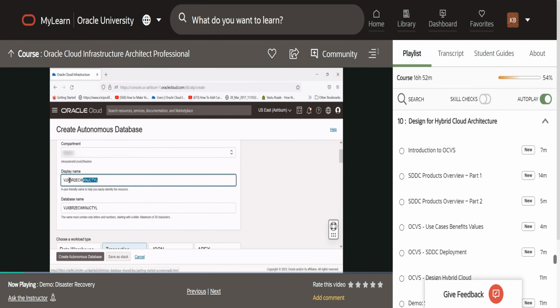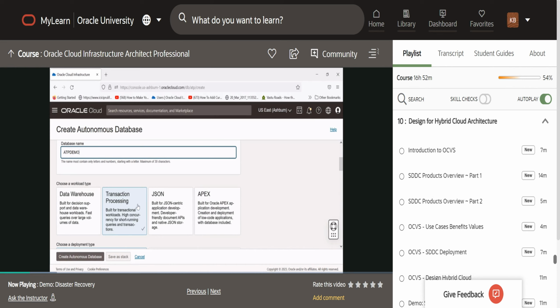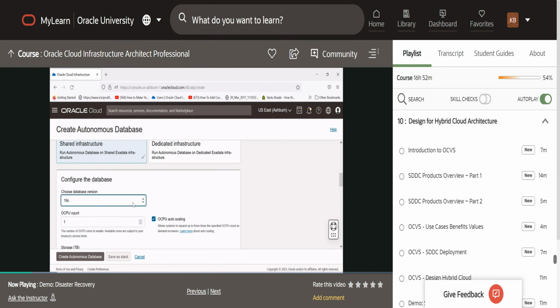Let's change the display name. I'll keep it ATP demo. Same name I'll give for the database name. The workload type is transaction processing because we are going to create a transaction processing autonomous database. And the database version which is currently available is 19c for an autonomous database.